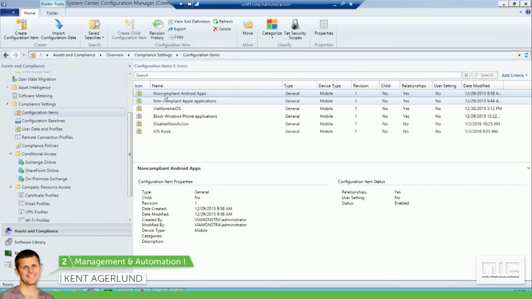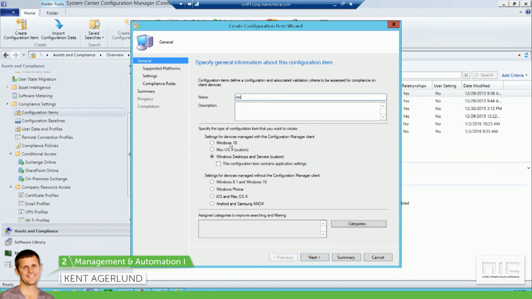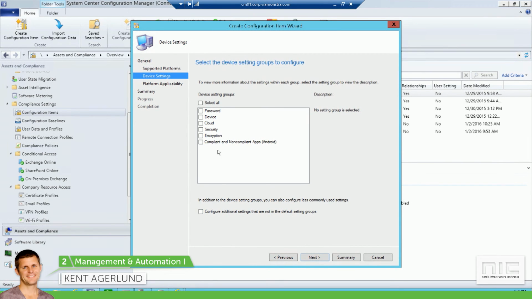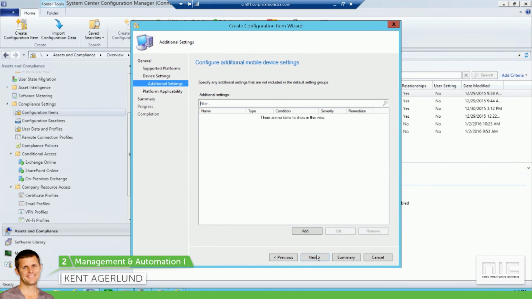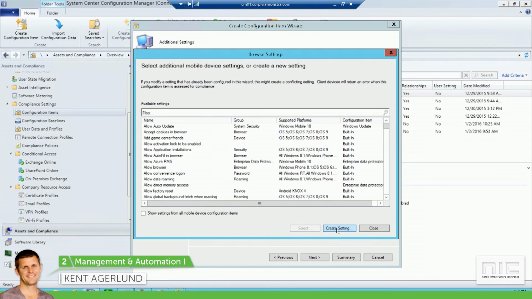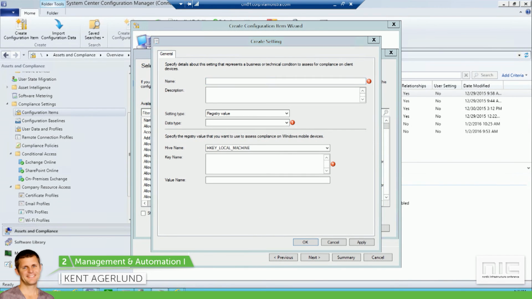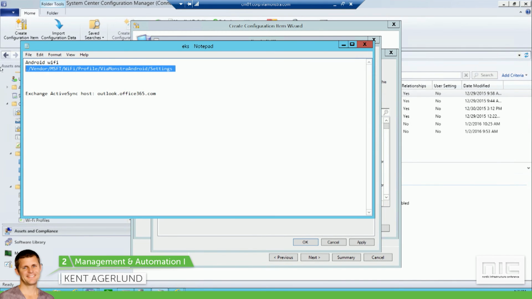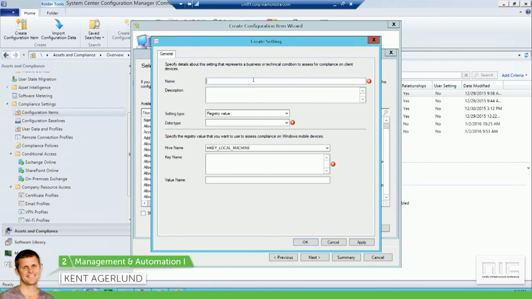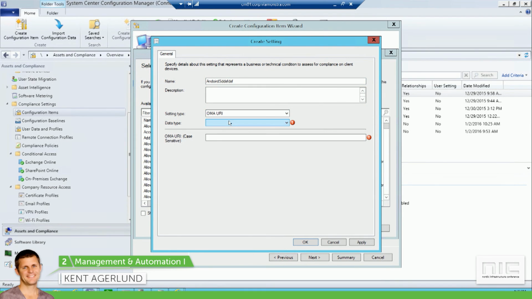see if I have that non-compliant. Otherwise, we can just quickly create that. So you go in, you create a new CI, you create a CI for an Android or a Samsung, and in this CI you configure your own CI. So now you need to know a little about OMA-URI. The cool thing is that it is documented. So what I can do in here is specify my Android setting. It is an OMA-URI setting. The data type is a string. This is the value, or this is the key.